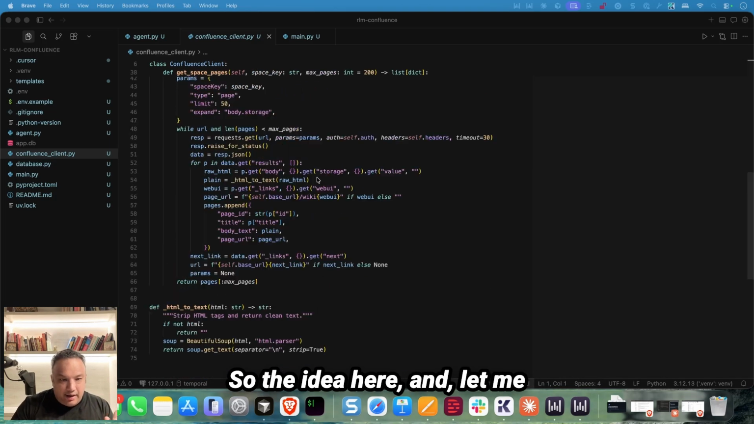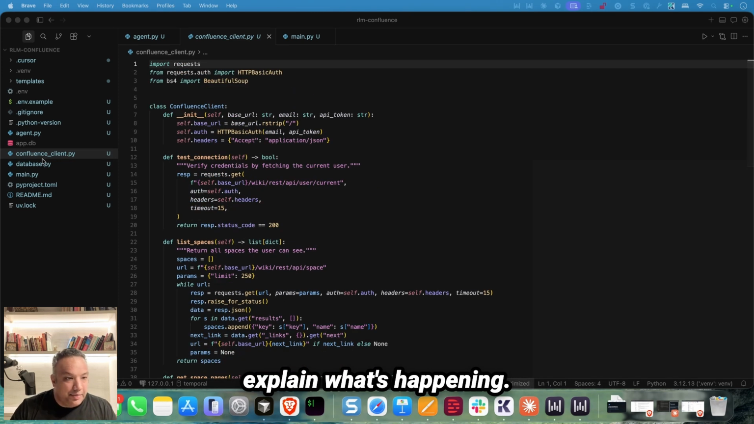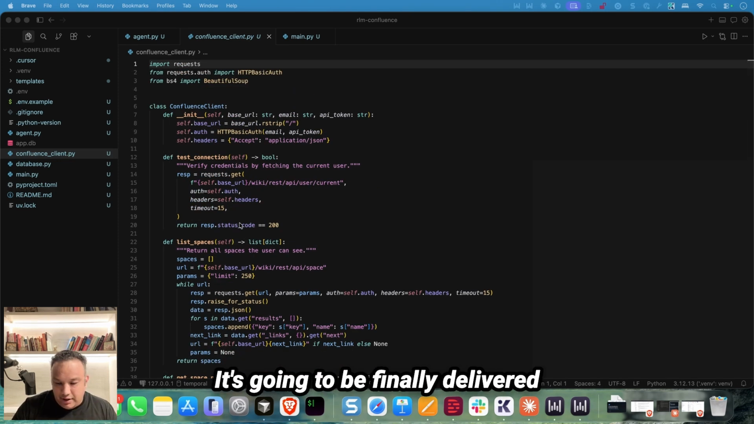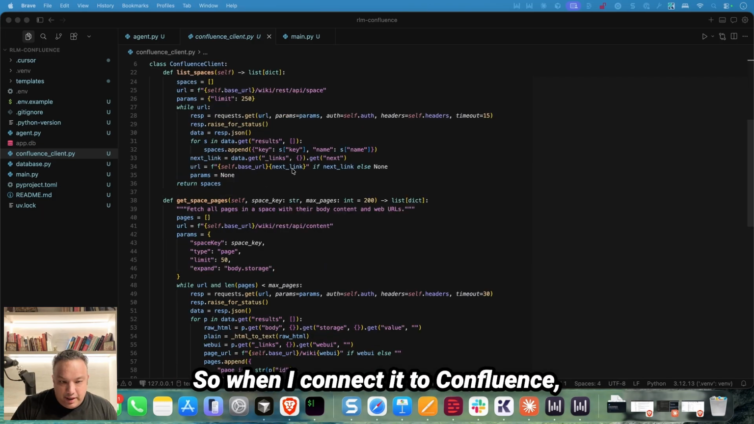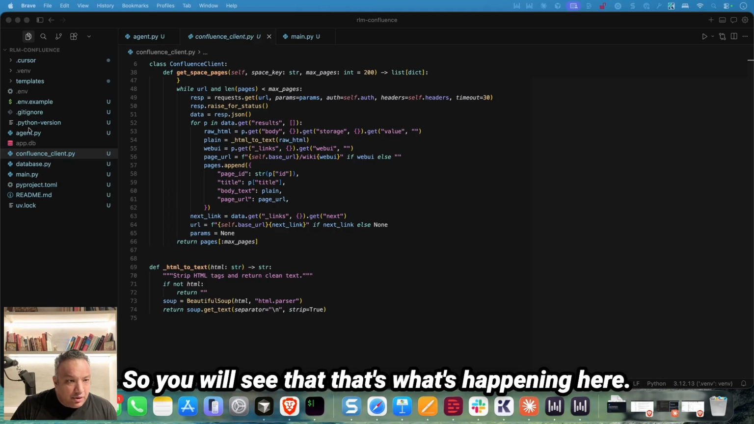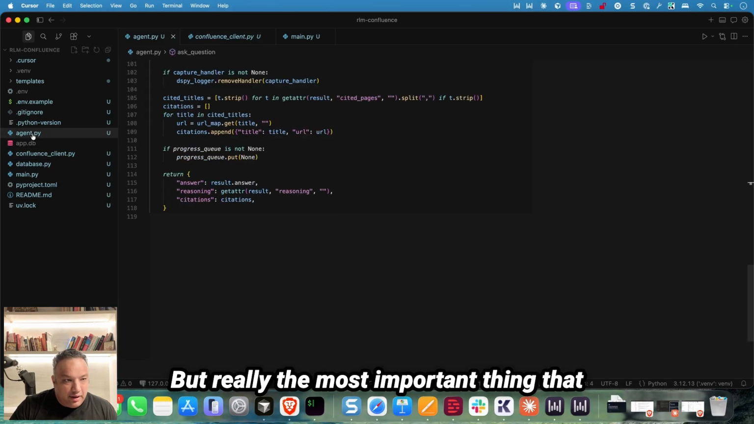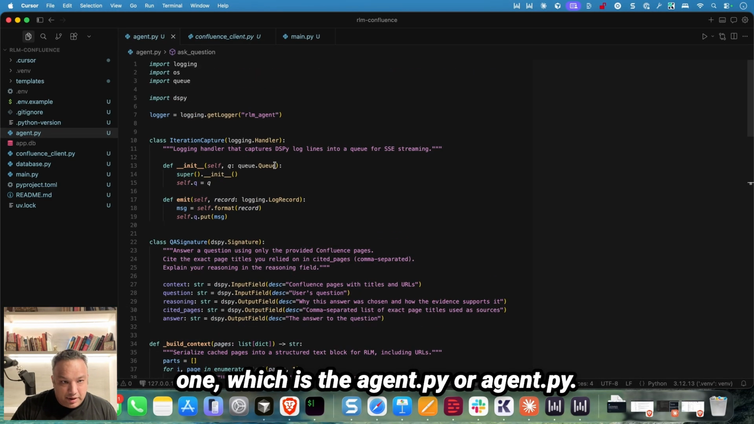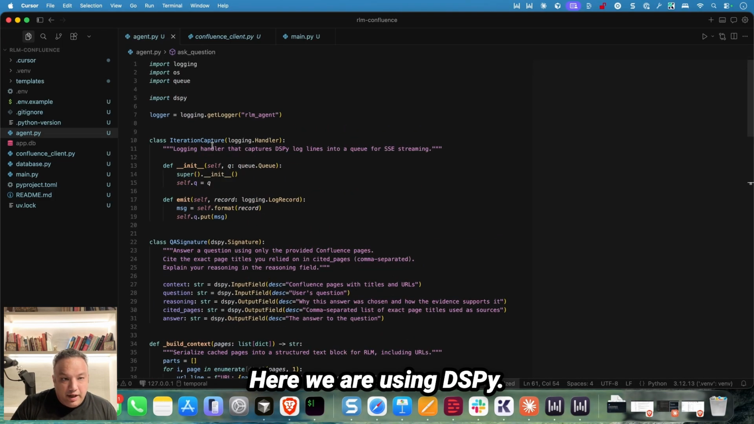So the idea here, and let me explain what's happening. It's going to be finally delivered and rendered as a web application. So that's what I'm showing you here. When I connect it to Confluence, it's going to pull the content from that space and store that in a database. So you will see that that's what's happening here. But really, the most important thing that you need to be worried about is this one, which is the agent.py. Here, we are using DSPy.